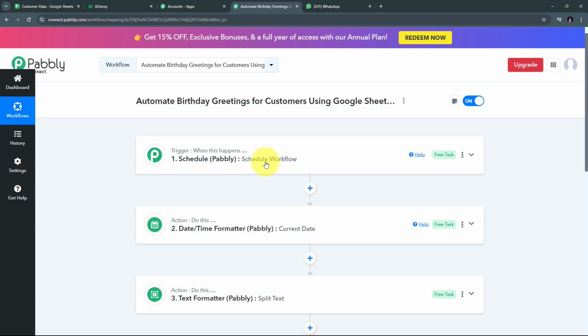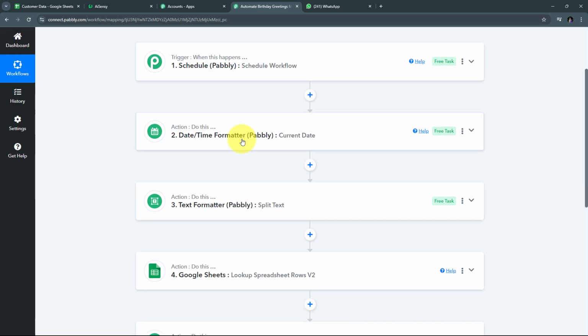Like this I have successfully created this workflow, and you can also create this workflow by following all the steps that I did in my workflow. I'm also going to put the link of my workflow in the description so you can check it out from there, and thank you for watching this video.